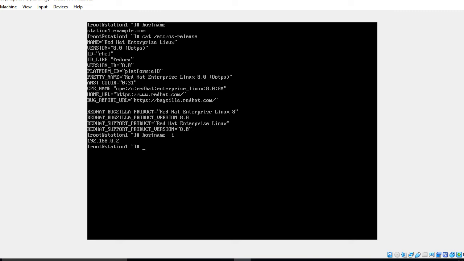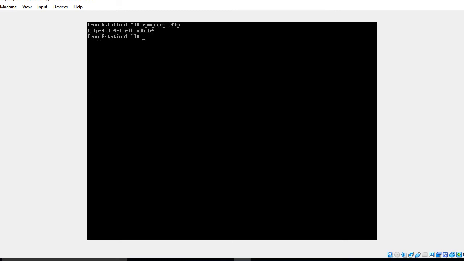Okay, so first, to securely connect to the FTP server, we need an FTP client that supports SSL connections. There are many options available, like FileZilla or LFTP. In my case, I'm using the LFTP command to securely connect to my FTP server. First of all, I'll verify whether LFTP is available on my machine or not. For this, I use the rpm query command, rpm -q lftp. Let's see. Yeah, it looks like it's already available.